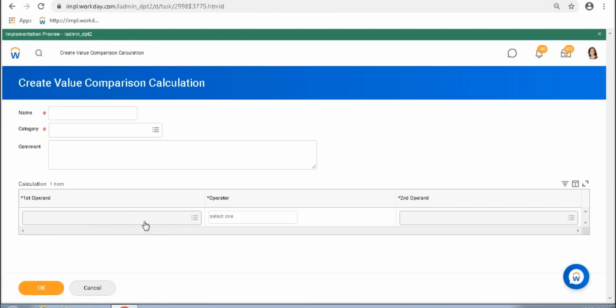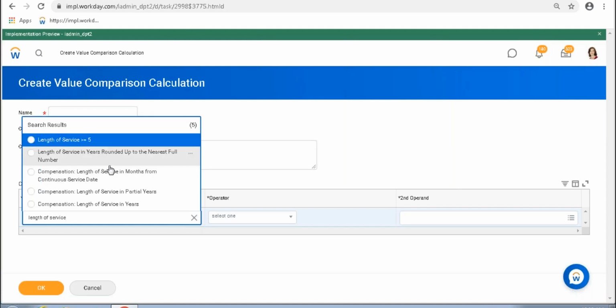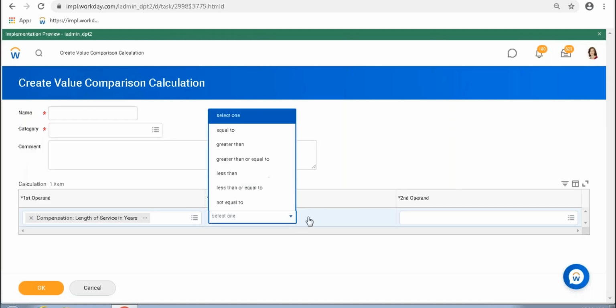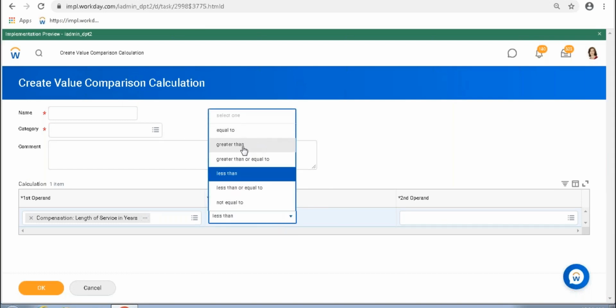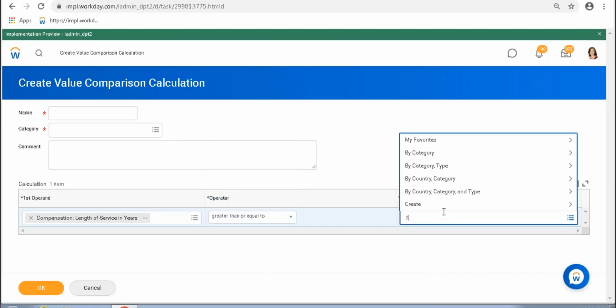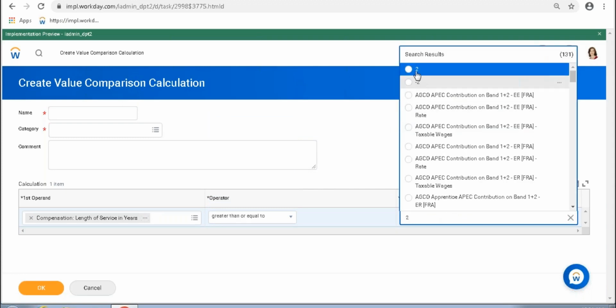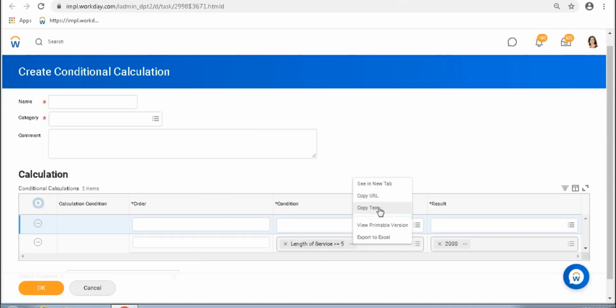Again, length of service, length of service, and this time less than, or length of service is greater than or equal to 2. Okay, there is one thing that you'll notice here, and we'll talk about that.